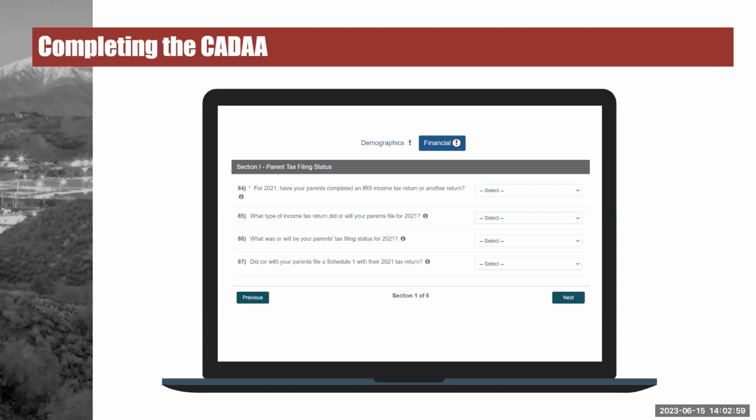If your parent did not file and was not required to file taxes, you can report will not file, at which point you will answer whether they earned any income from working in 2021. If they did earn income, you will need to report the amount. If they did not work at all in 2021, then you may report $0 as their income earned from working. Once you've answered these questions, select Next to continue.